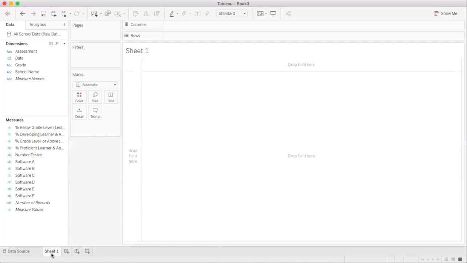So the first one that I'm going to want to create is a bar chart, and I want to look at Lexile level by school and assessment. Now you see up here you have columns, you have rows. Here you have your dimensions and your measures. You can tell by the ABC or the number on the side. So for me, what I want to look at is Lexile level. So I know I'm going to be looking at this below grade level.